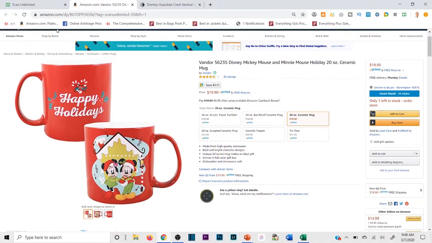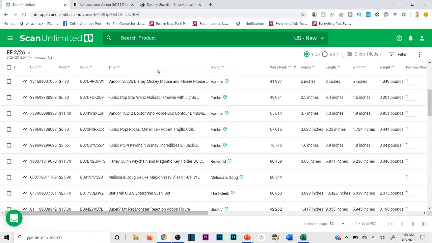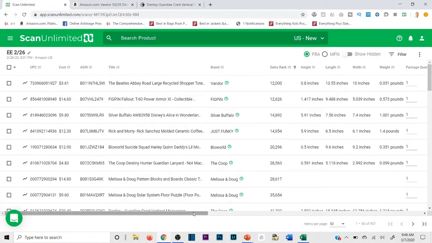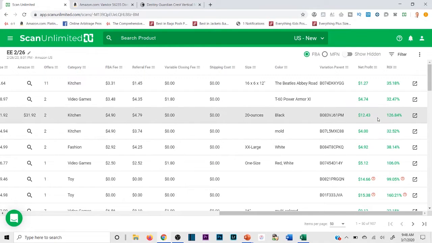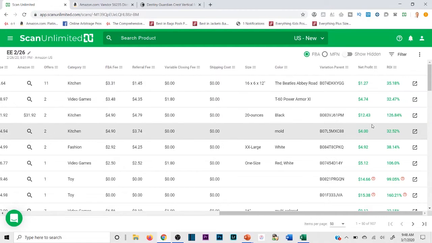Let's look a little bit into it. Now, typically speaking, you're going to see a lot of better products selling a lot faster, because on the Scan Unlimited software, we sorted through a bunch of products that were selling fast right here. So I sourced a couple of these already. And a lot of these might have lower ROIs, but they're selling pretty fast, right? This has a $1.27 ROI. This has a $4 ROI.